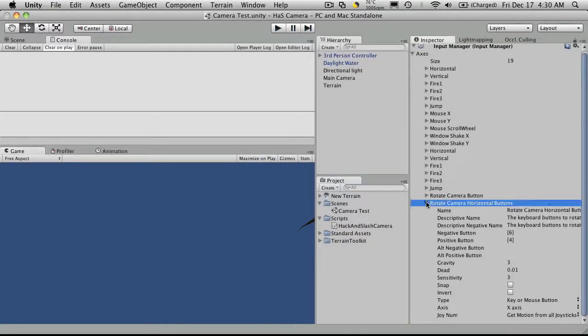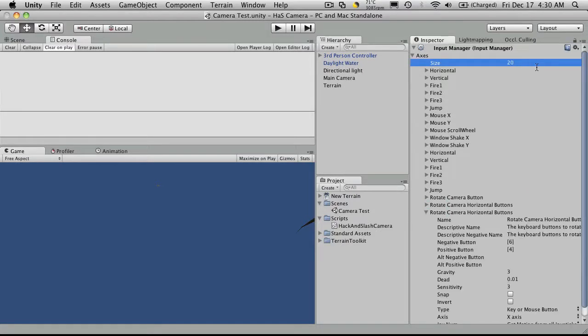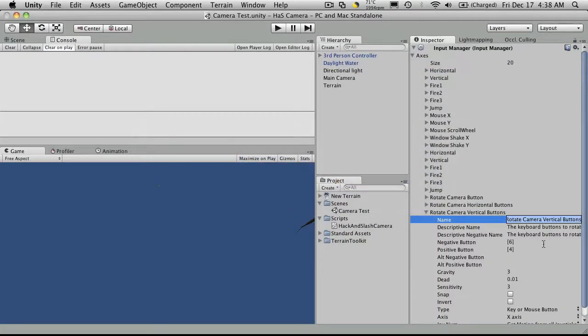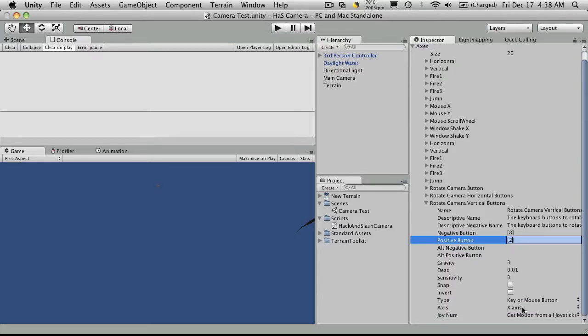So now let's set up the Y value. So I'm going to come up here, make it a 20. And as you see, it just copied the last one. So I'm going to go back into MonoDevelop and get the name that we're calling this axis. So it's this one here. And I'll just cut and paste that in for the name. And just quickly update the descriptive names. So all I really got to do is say vertical. And the same for the negative descriptive. Now for the buttons, I'm going to use the number 8 and the number 2. Now I shouldn't have to change any of the other values, but I'm just going to save it off. If I do, I can always come back.